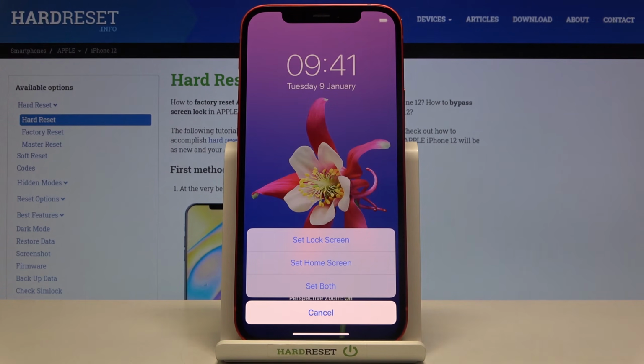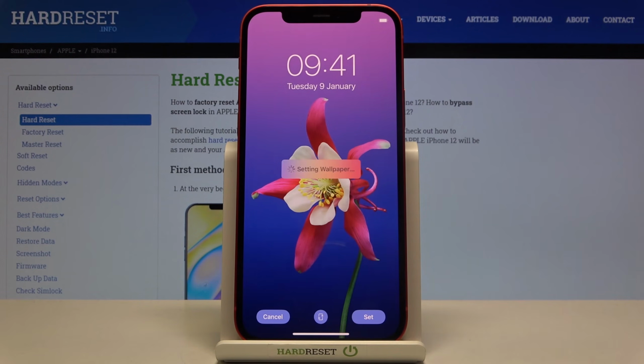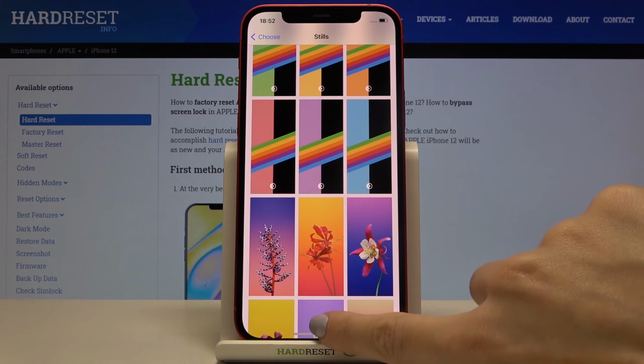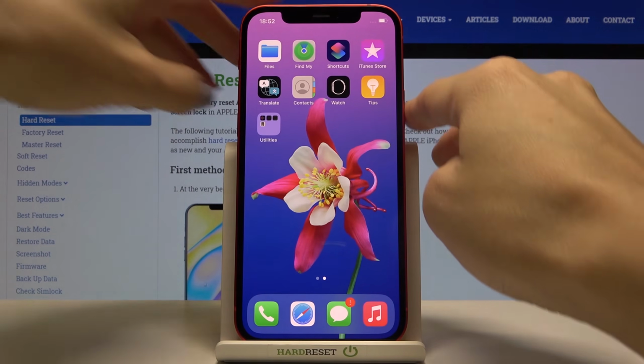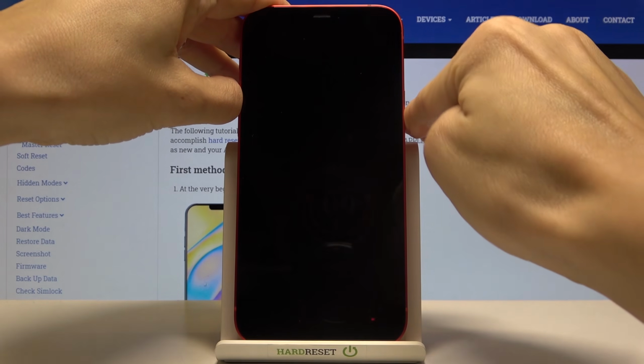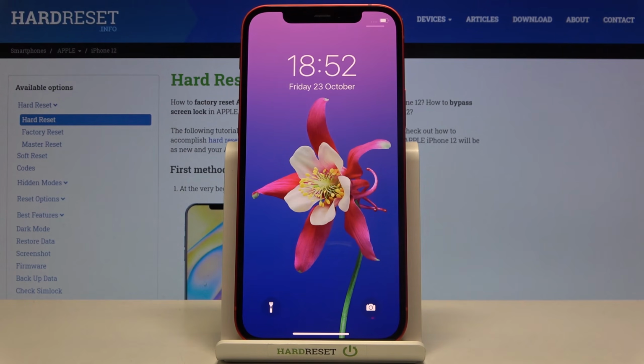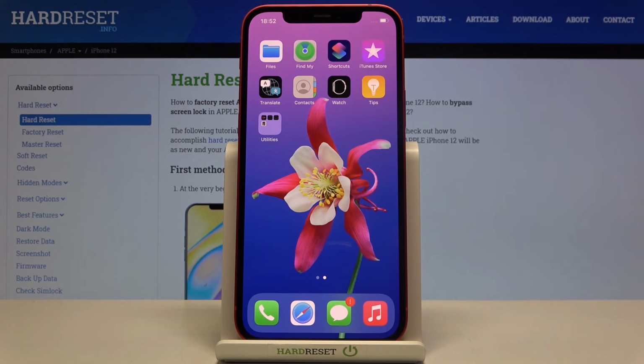Then decide if you want this picture to cover your lock screen only, your home screen only, or both of them. I will pick both. And that's it. From now on you've got brand new wallpaper on both your home screen and also on your lock screen right here. So that will be all. This is it. This is how you can change wallpaper in your device.